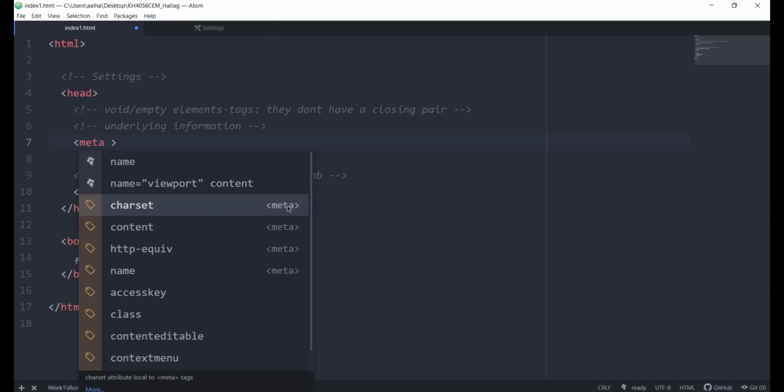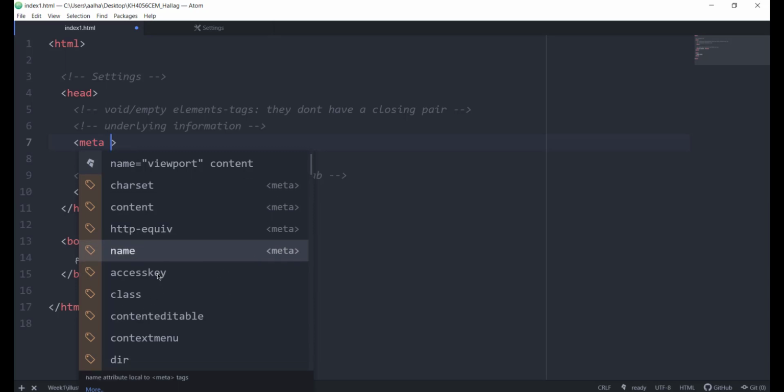Okay, so charset is specific to the meta tag, and content is specific to the meta tag, and http-equiv is specific to the meta tag, and the name as well, right? The other properties that Atom is suggesting in the autocomplete here are just common attributes, right? So these attributes are not specific to a certain tag. You can hook up a property called class, or contextmenu, to any tag that you want.